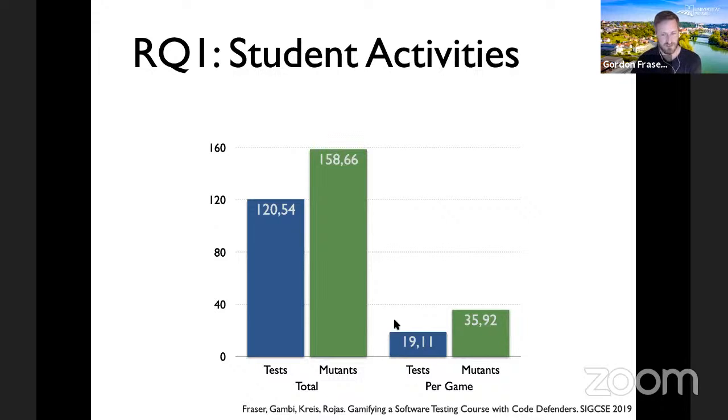So over the course of the semester, they took part in, I think it was 10 sessions where I actually graded, and each of the students on average wrote 120 nice tests and 160 very good mutants.